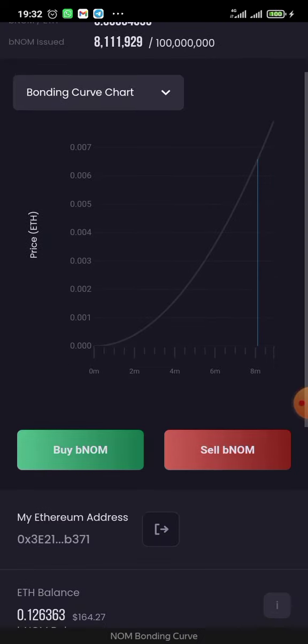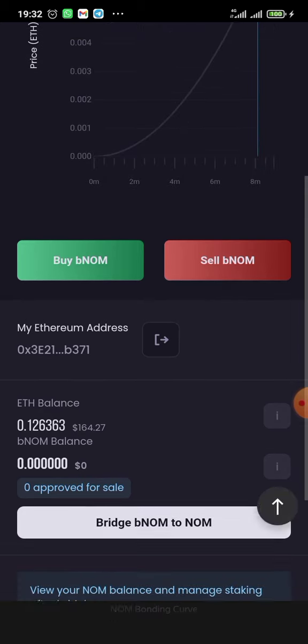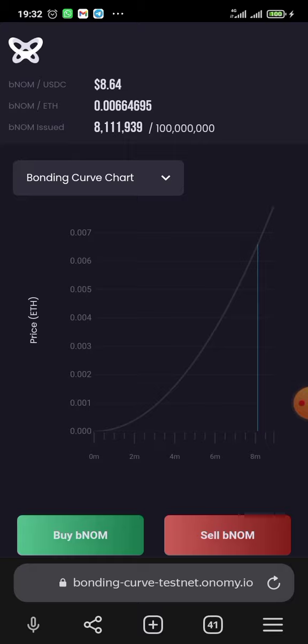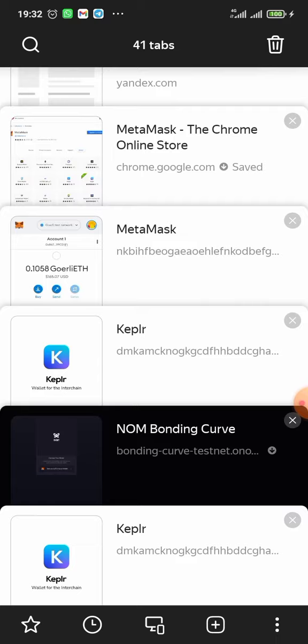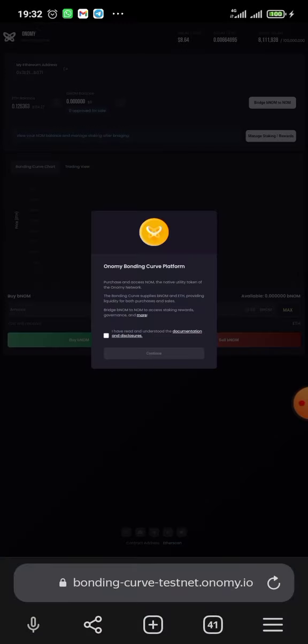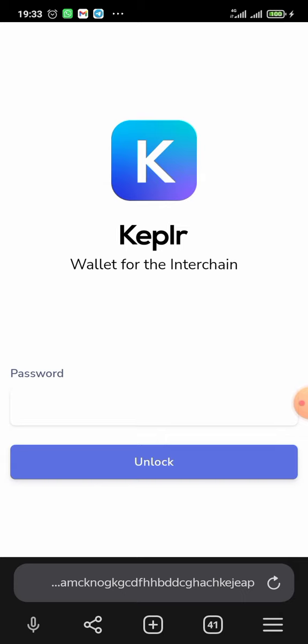When you click on continue, let me change this to desktop view to see everything very clearly. It is showing me to connect my Keplr. Let me do that. You also receive the same thing. So now let's wait for the Keplr to connect.